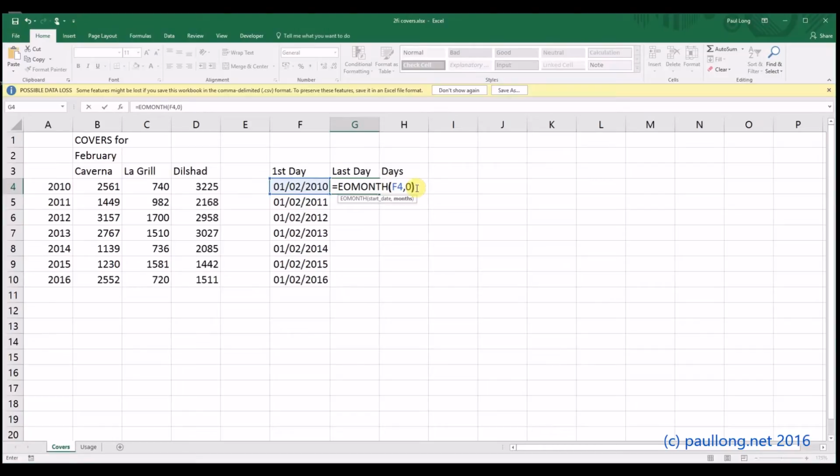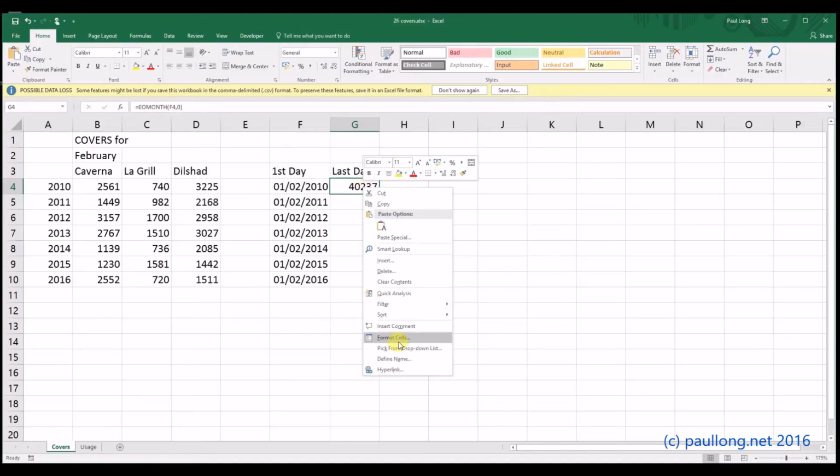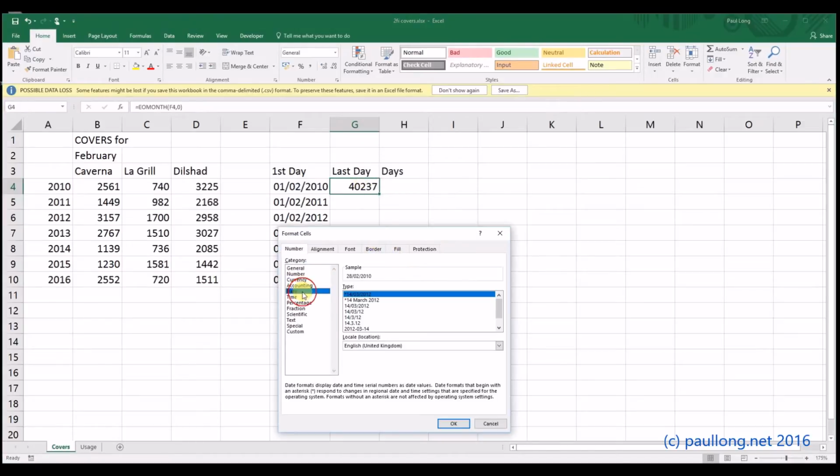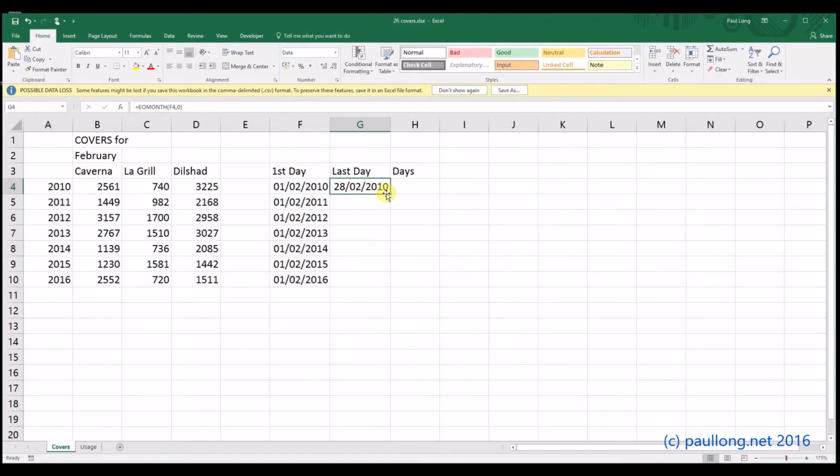If we close that, we can now see it's come up with the formatting problem, so we'll just change that to date, and look, we've now got 28th of February. If I copy this down, you can see for those leap years we're getting the 29th of February. Now what we've got to do is calculate what is the actual number of days.